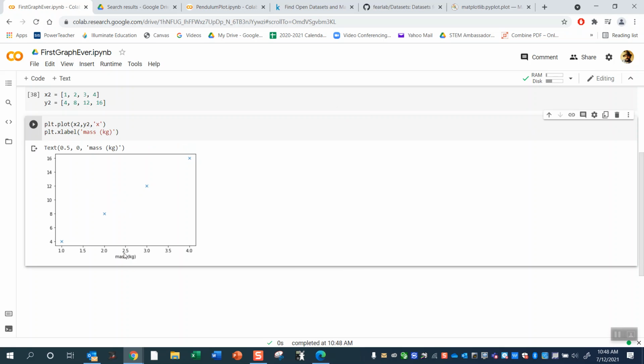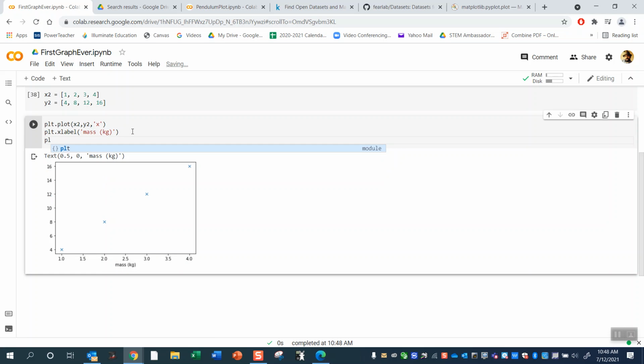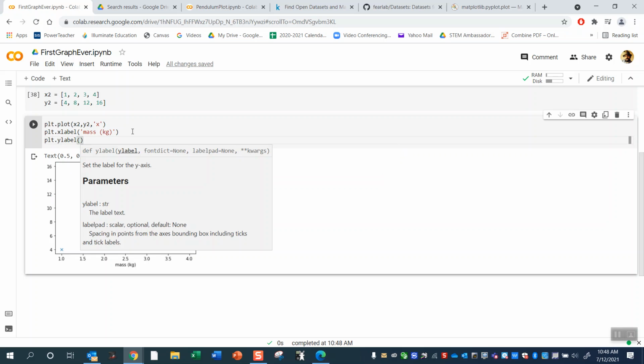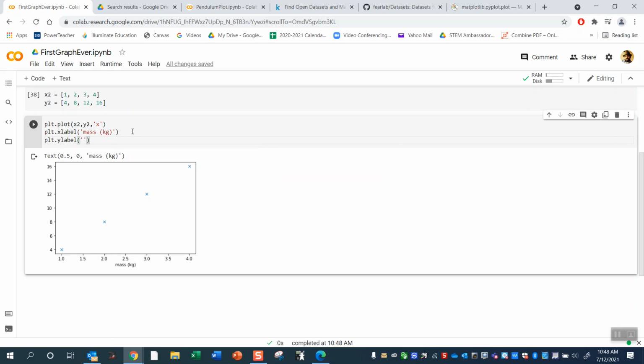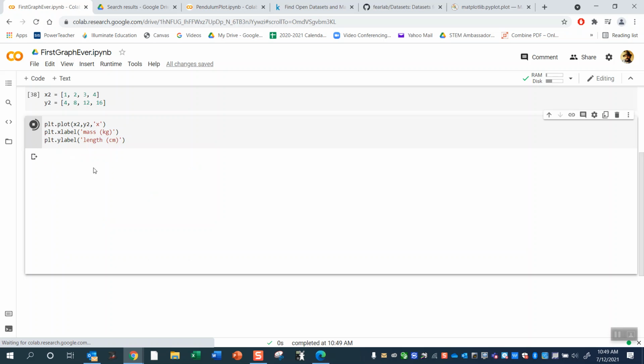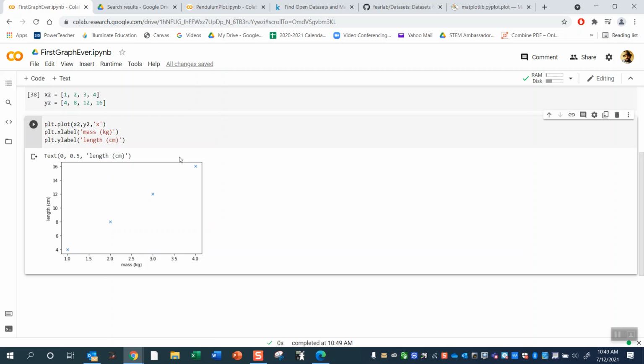So mass in kilogram appeared on the X label, just like that. How do I do the Y label? Y label. And again, you're going to type in quotes, centimeters, something like that. You've got to put your units in. So that is an example. You can copy and paste this if you want.